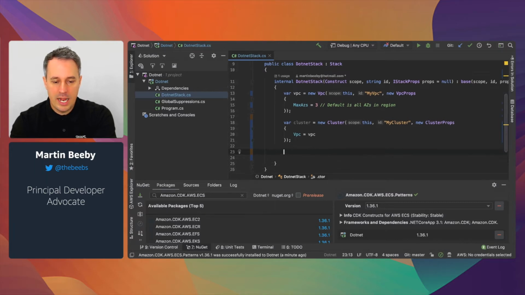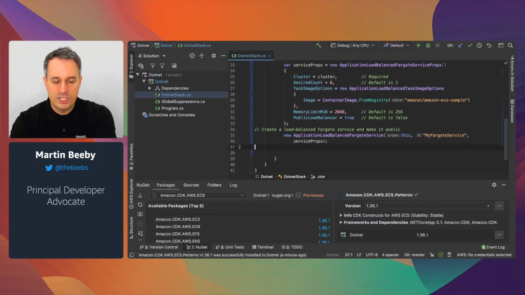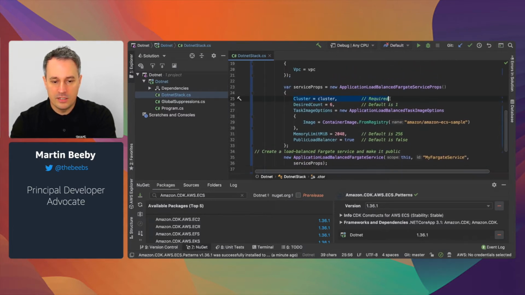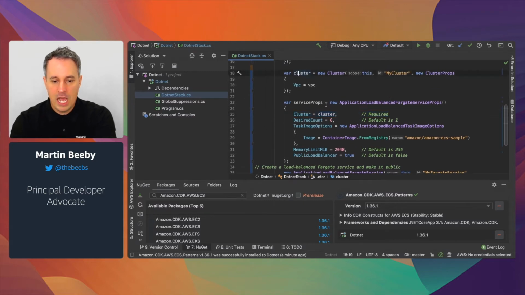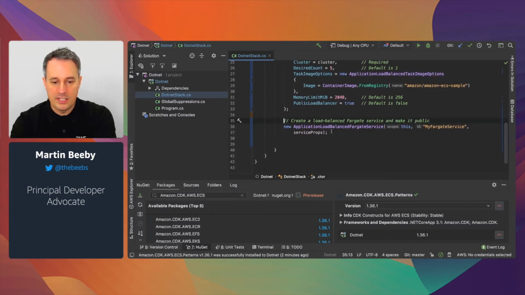And then I'm going to paste in some code here, which is basically the service properties of my Fargate cluster. So I'm going to connect it up to that cluster up there. I'm going to say I want 6, or maybe I could change this and say I want 5 containers or 5 tasks. And then I want to use this Docker image, the Amazon ECS sample Docker image. That's going to come from Docker Hub. I'm going to say this amount of memory, and I want a load balancer. And then I'm finally going to say new application load balanced Fargate service. This is coming from that patterns NuGet library.